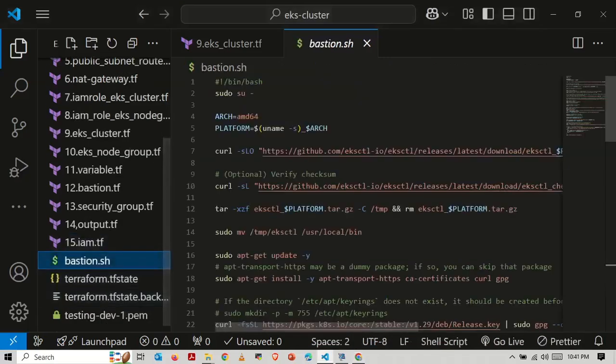And this is the Bastion file which I have written. It will download the particular platform. Like if the architecture is AMD64, it will download AMD64. As I am using Ubuntu, we'll download AMD64. This is the file which I have written.